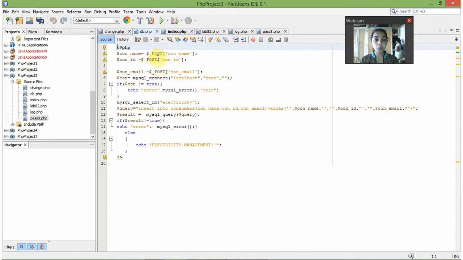And for this the PHP is like consumer name. We are using the post method. We are retrieving the value of the consumer name, consumer ID and consumer email from the form, and then we are connecting it with MySQL. If it is true then no error will be created, and a query is executed: insert into consumer. Those consumer values which we enter will be inserted into the database table using this query execution. If it is not, then an error will be displayed.